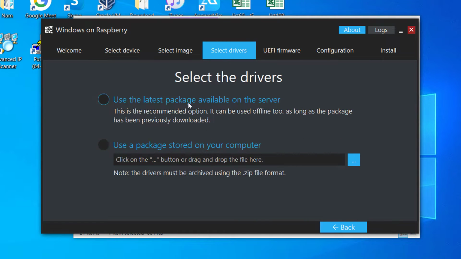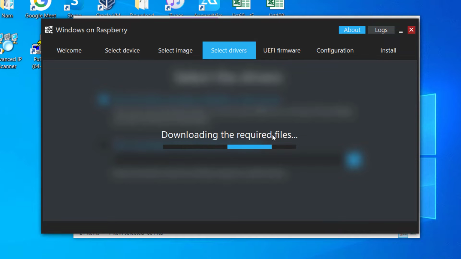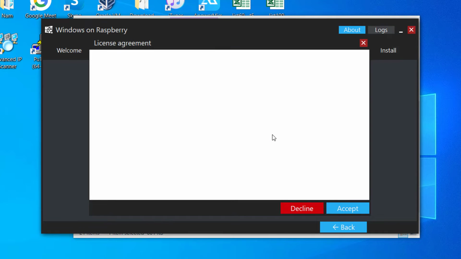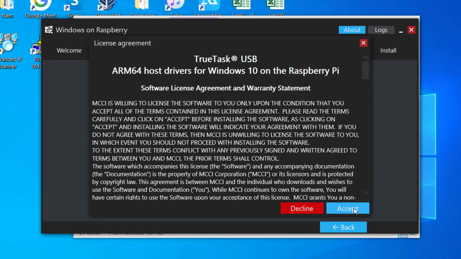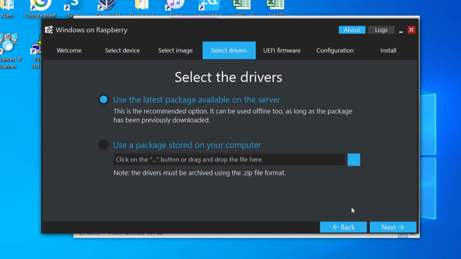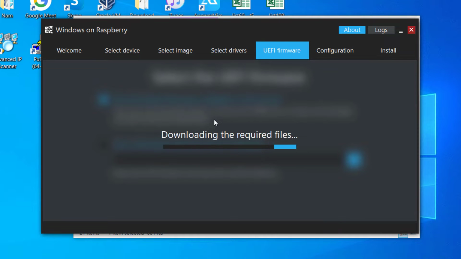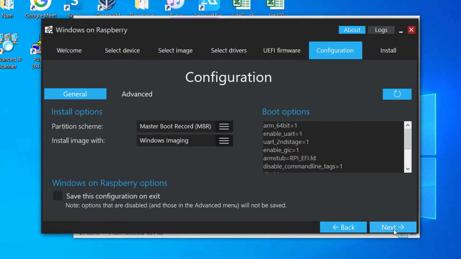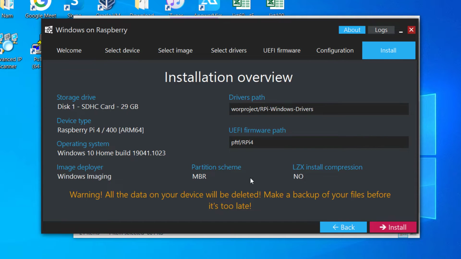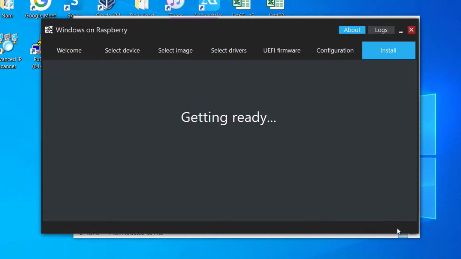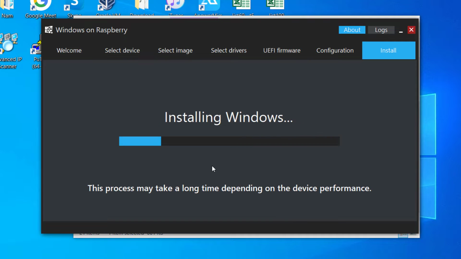The driver is selected as the first option. The firmware is also selected as the first option. The following is configuration, but there is nothing special to change here. Imager will now install the bootable Windows 10 OS on the micro SD card. This also takes a lot of time, so do something else or enjoy a cup of coffee.